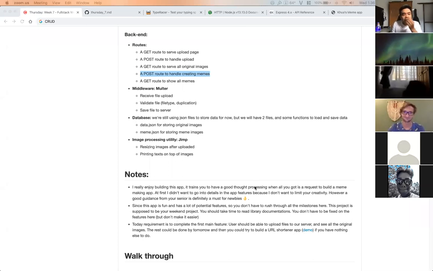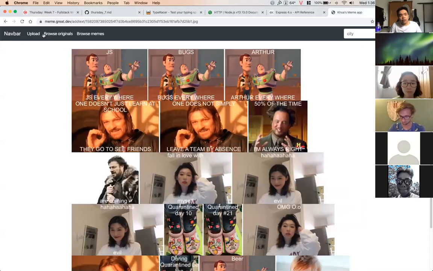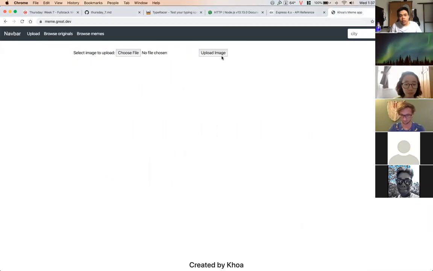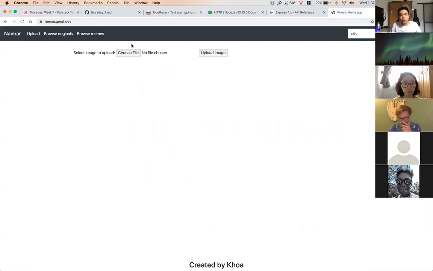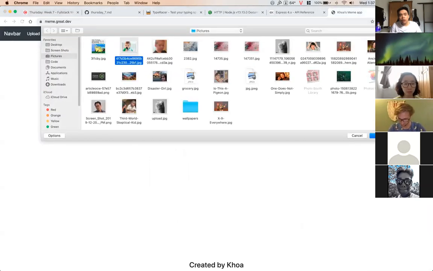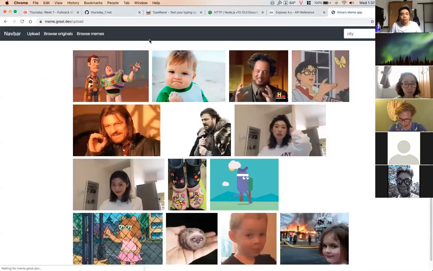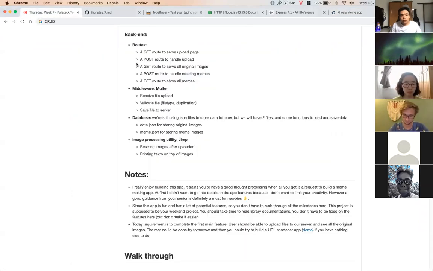Okay, we have a get route to serve the index content. We also have a post route here to handle the post request whenever we upload a new image, right? The third one is a get request to show all the original images.